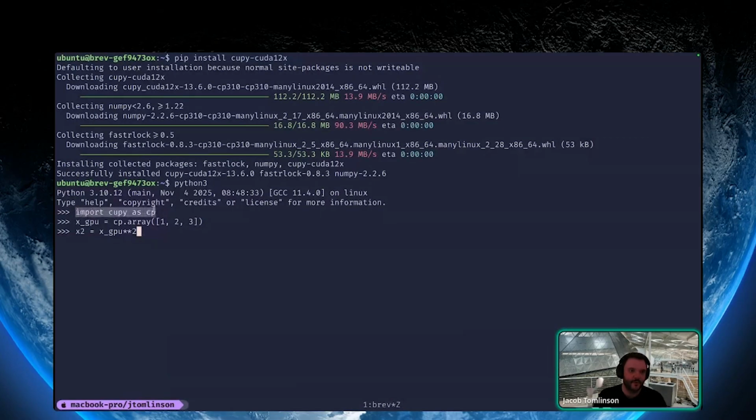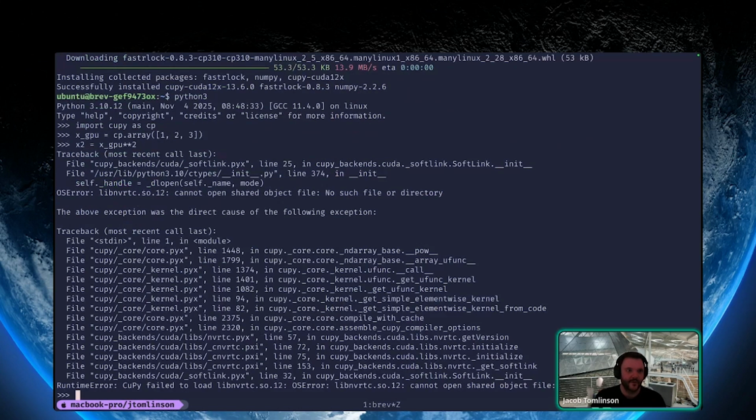So what we're going to do is we're just going to import CuPy as CP. We're going to create a new array of just a few elements. This isn't a good use of a GPU, but let's create an array with a few elements in, and then we'll just square all those numbers. If I run this, I immediately get a traceback.